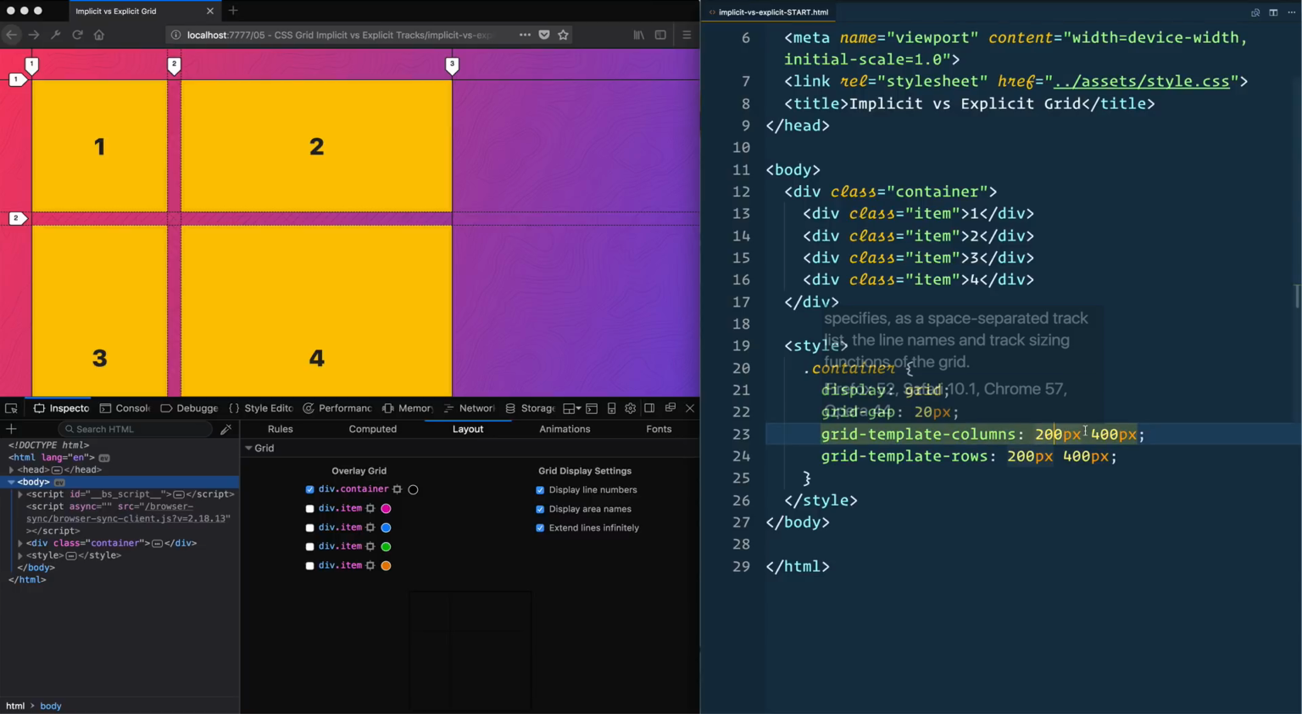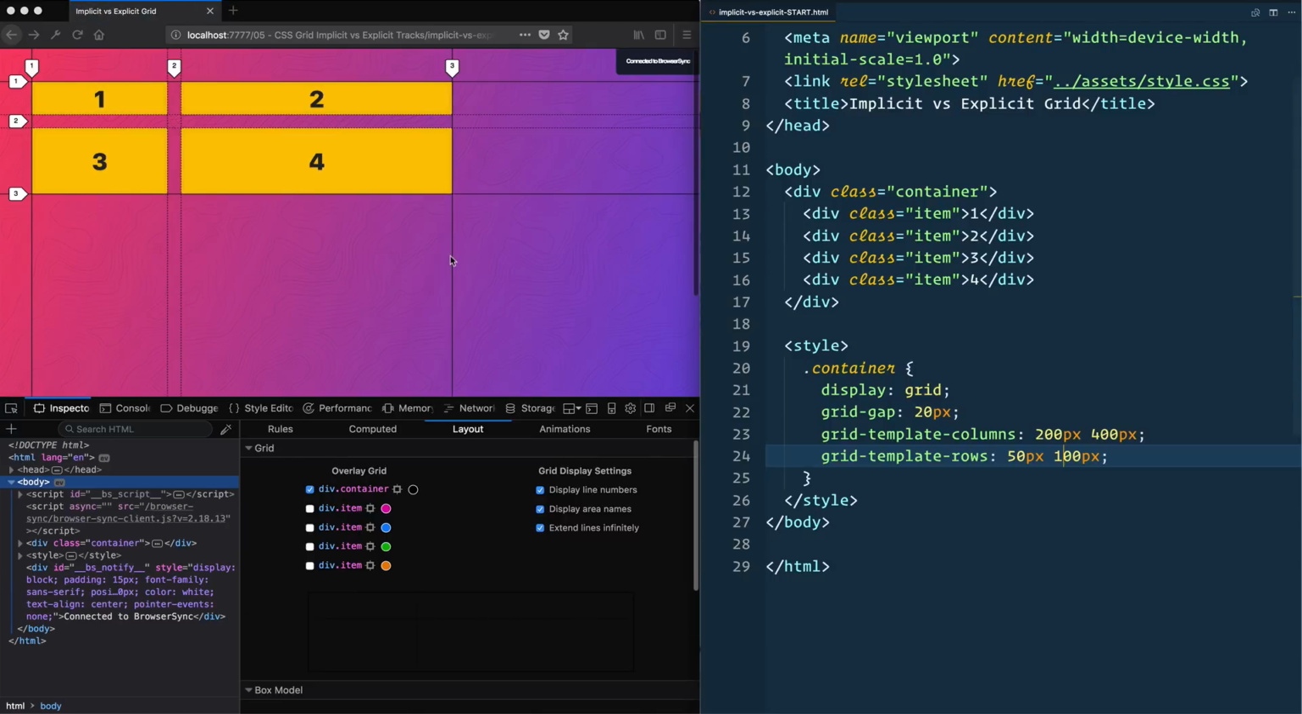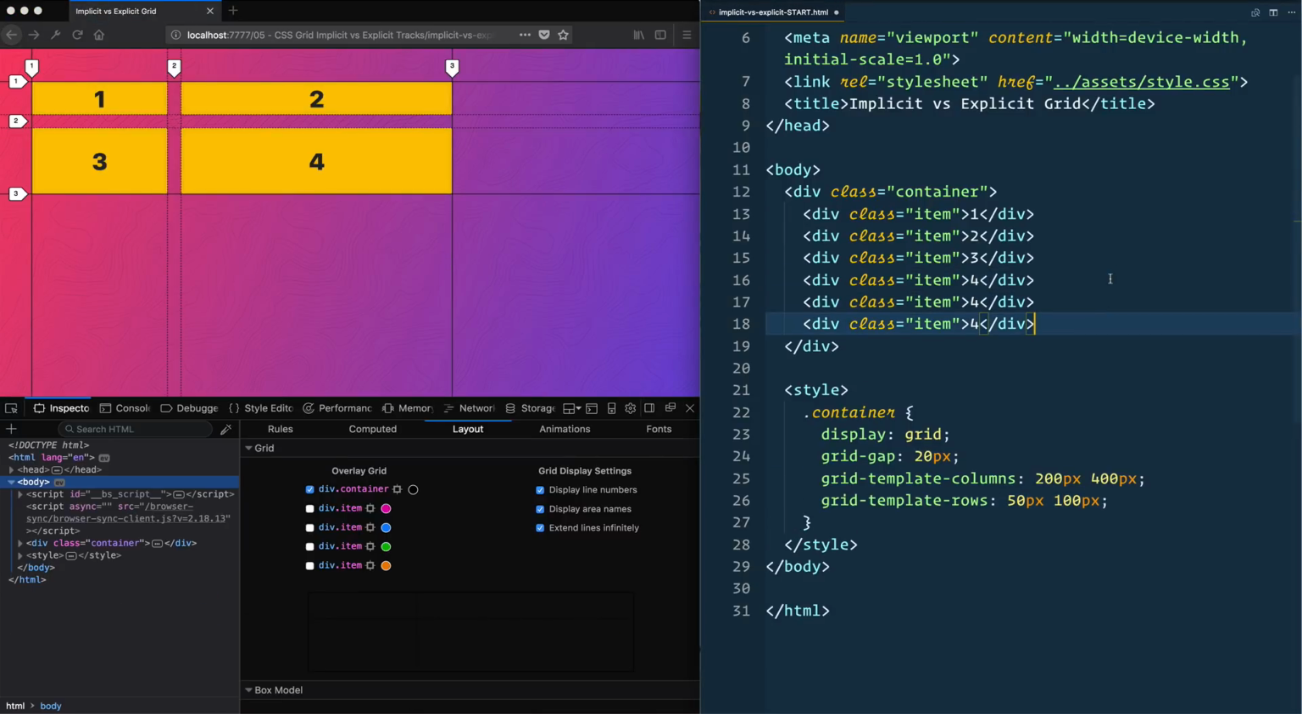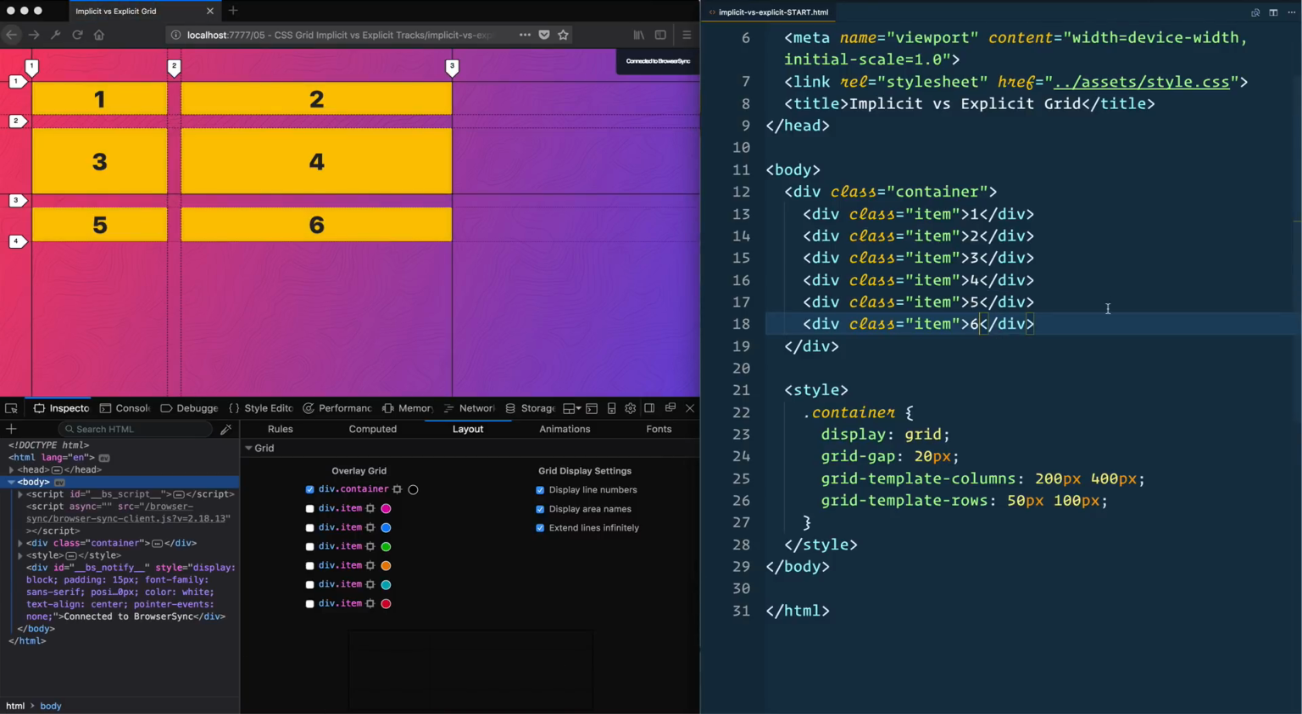Let's make these a little bit smaller in terms of rows. So maybe we'll do 50px and 100. Now, here's the big question. What happens if I now add a fifth and a sixth item to this? Whoa, what just happened there? Well, we only told it that we want two columns, which is fine. So one, two. But then we only size two of the rows. However, we have six items.